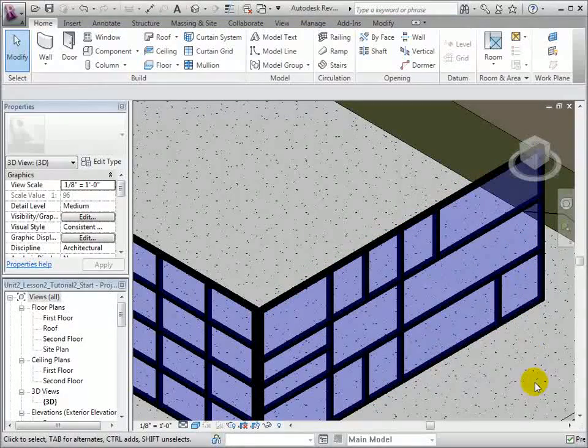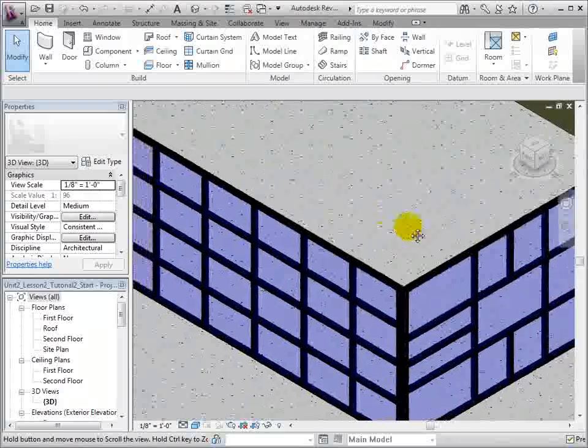Modifying grid lines is more difficult when dealing with curtain walls that have a defined curtain grid pattern. This curtain wall is currently defined by its type property to have a fixed number of vertical and horizontal grid lines.